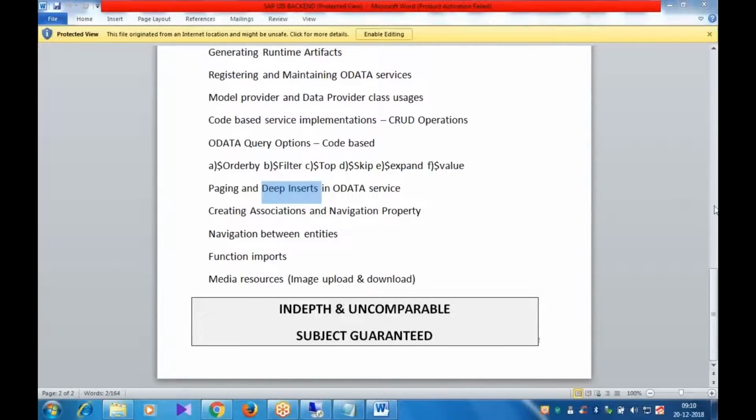Sir, if the file is in an application server, what is the procedure to retrieve the file from the application server? Not possible through OData. Sir, open dataset and read dataset is possible. No, that logic doesn't work here. Here the purpose of OData is to perform CRUD operations.